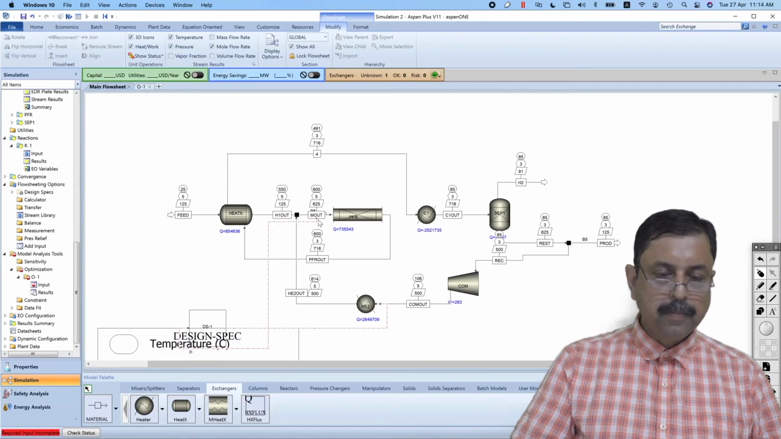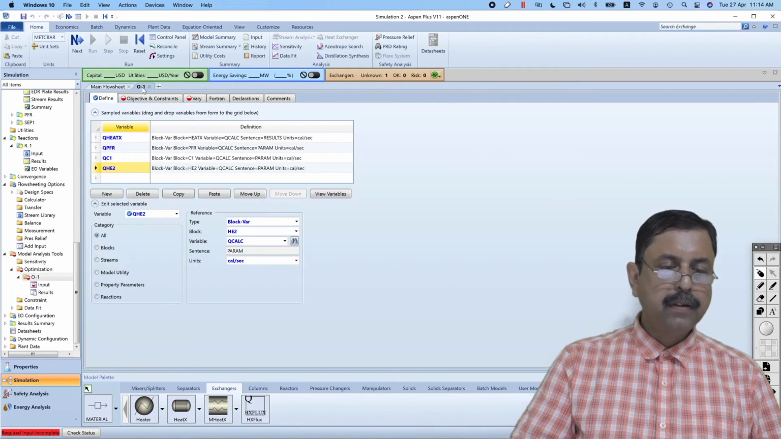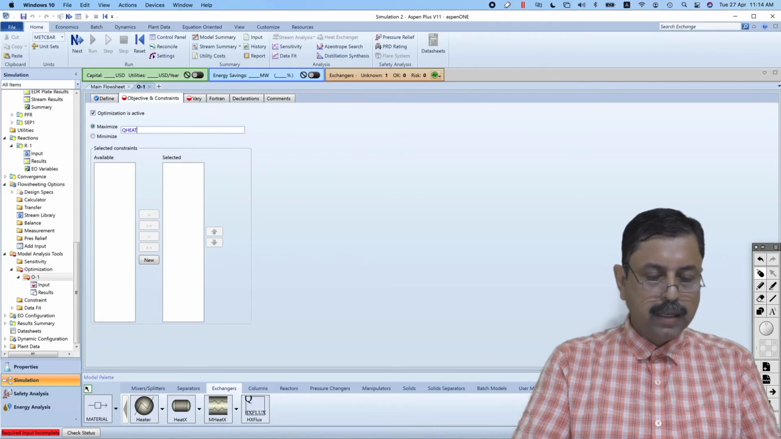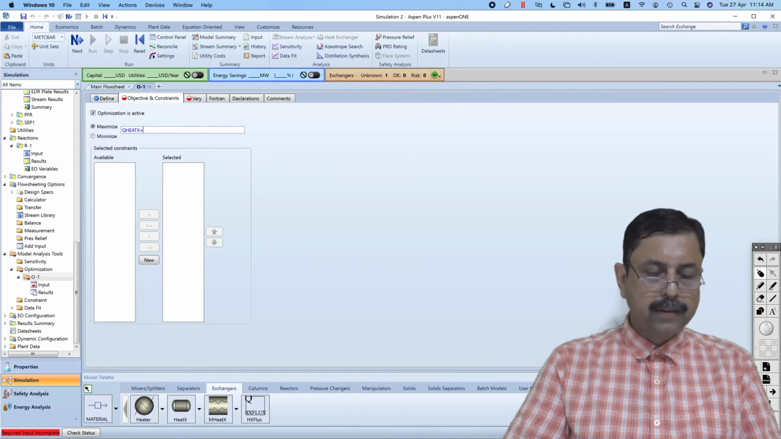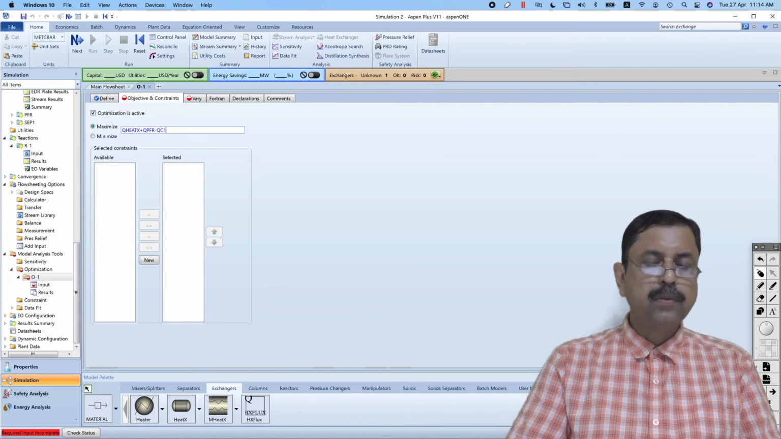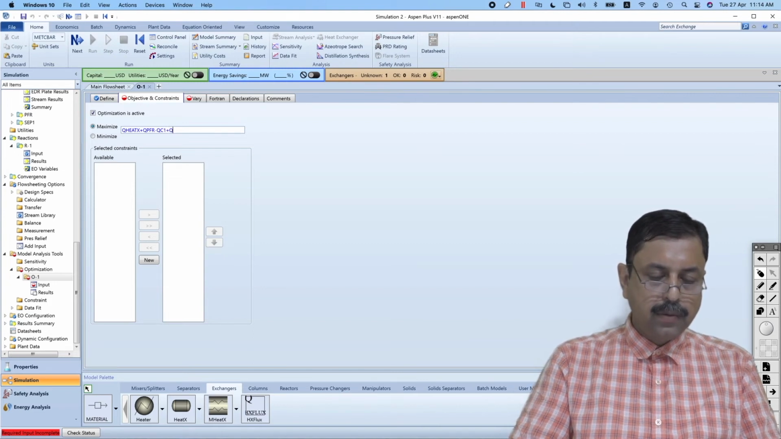And remember, this one is positive, this one is positive, while this one is negative. This one is also positive. So C1 is a cooler. So we will use Q heat X plus Q PFR minus Q C1 because this is a cooler, and plus Q HE2.